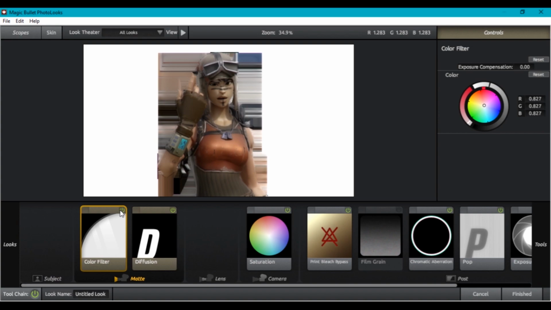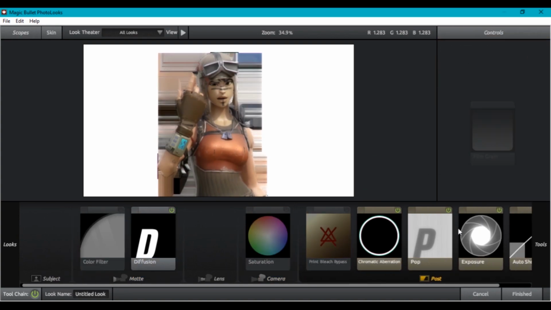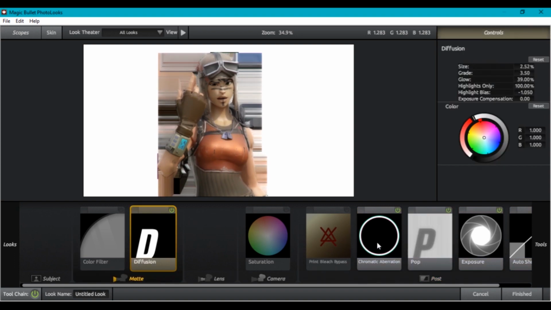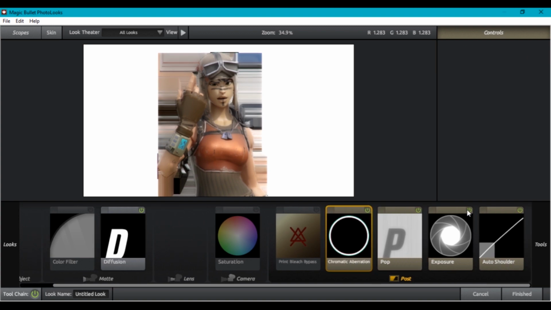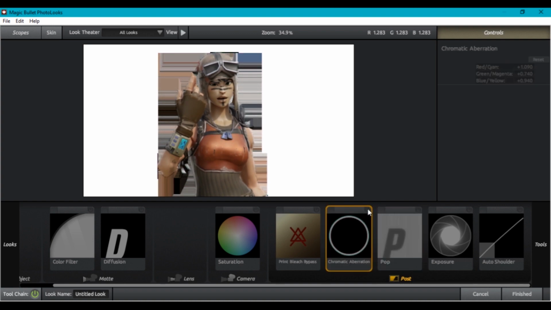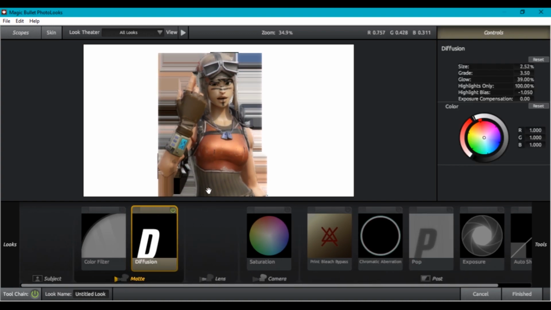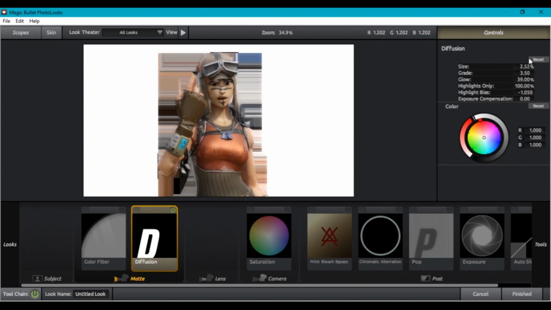The main things to get this effect is, I don't even use this. You're going to use diffusion, chromatic aberration, and pop. Chromatic aberration is not as important as diffuse and pop, but it's nice to have. So we'll go through this quickly. Diffusion, basically, as you can see, it smooths out all the rough patches, makes it brighter if you use these settings.